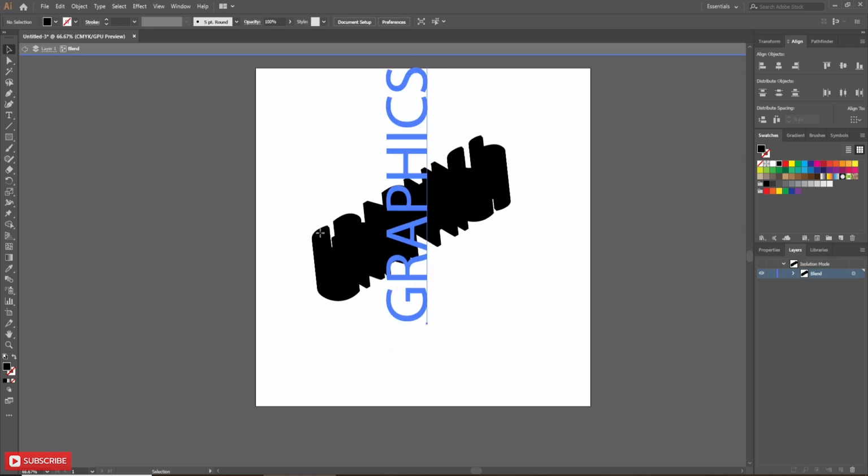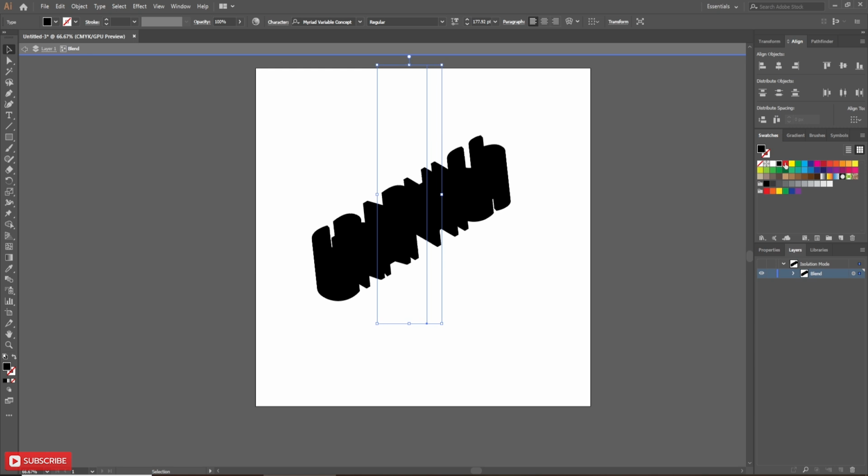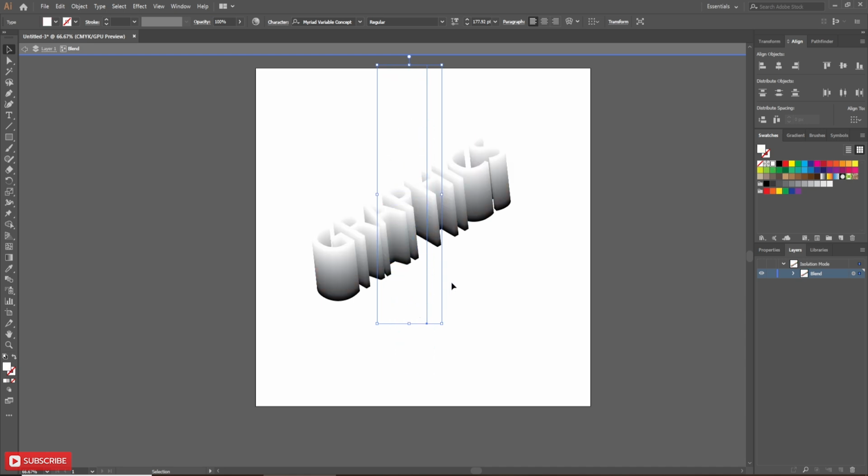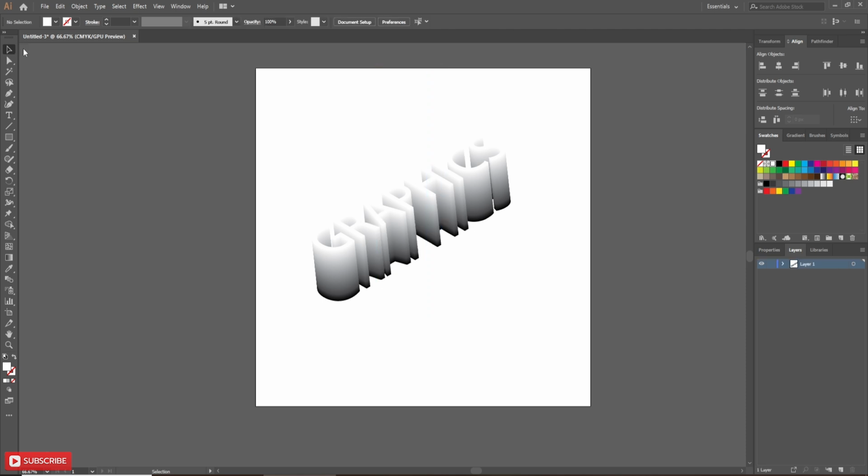Now click on the top layer of the text and pick a color from the swatches to make it pop. In this case, selecting white would make it pop beautifully. Once you're done, click here to exit isolation mode.